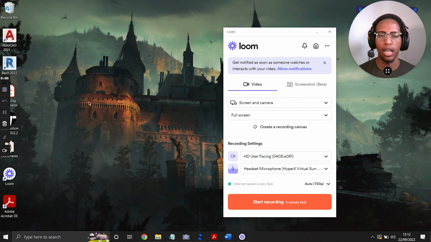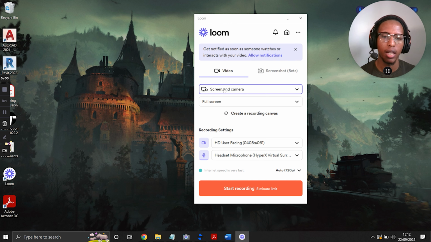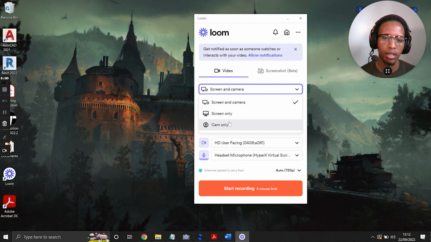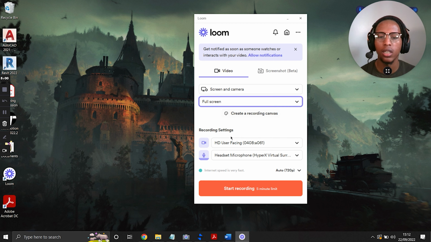So here is how the user interface looks like once you've installed Loom. It has the video, and it is able to have different options: screen and camera, screen only, cam only. And you can also change with full screen or window, with custom size being the upgrade plan, unfortunately.